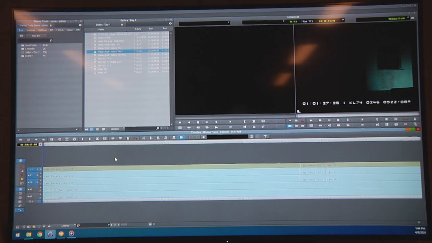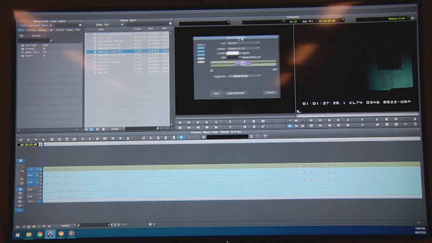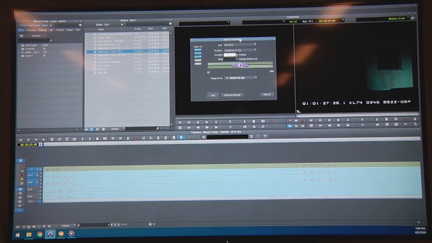Now, if you're using Avid, there is a shortcut key. It's the button right underneath. Probably if you're on a Mac, it's underneath the delete key. If you're on a PC, it's probably underneath the backspace key, but it's that slash button. If you press that, that's going to open something called the quick transition tool. And this is going to allow us to make fades or dissolves.